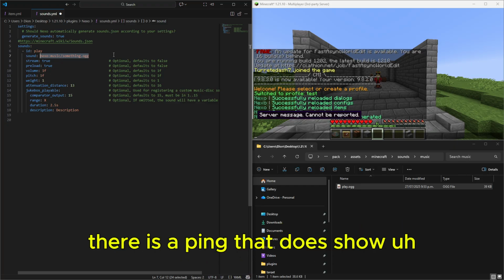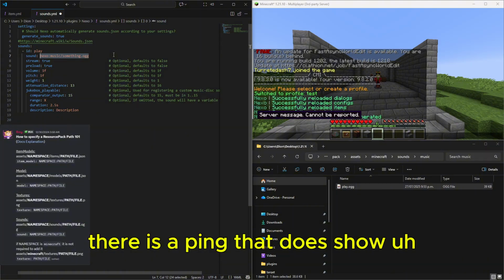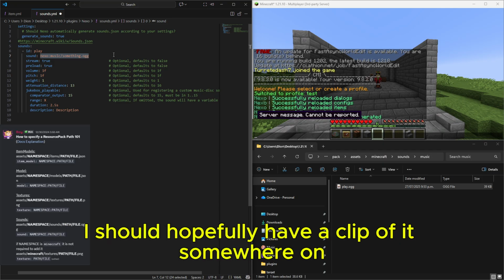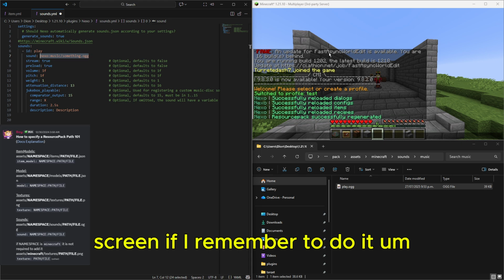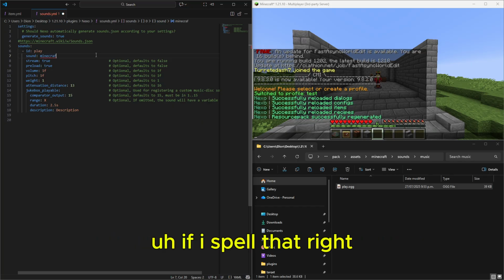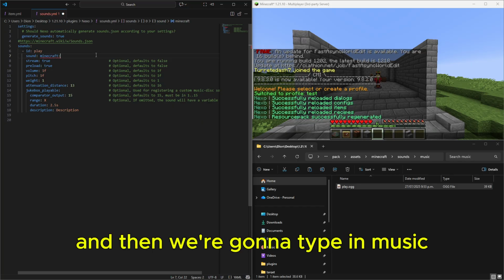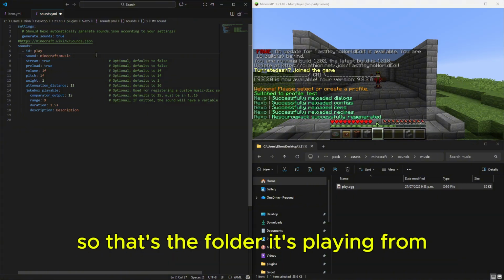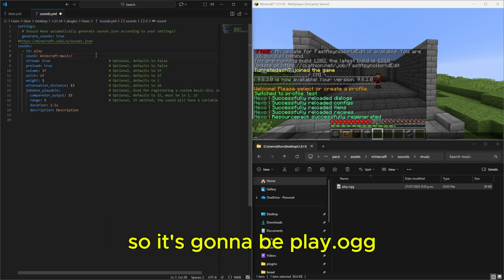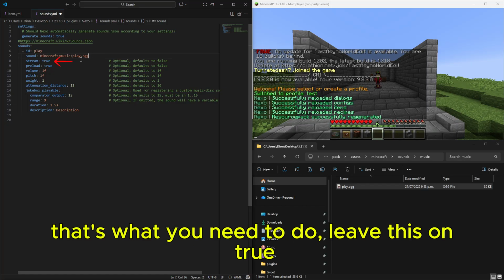And in Discord, there is a ping that does show the type of format to use for the text path layout. I should hopefully have a clip of it somewhere on screen if I remember to do it. So here we're going to do Minecraft. I didn't spell it right. And then we're going to type in music. So that's the folder it's playing from. And then we're going to do the name of the OGG file. So it's going to be play.ogg. So with that, that's what you need to do.